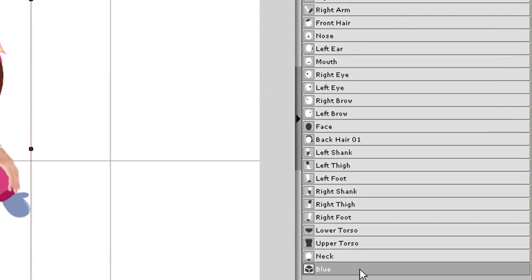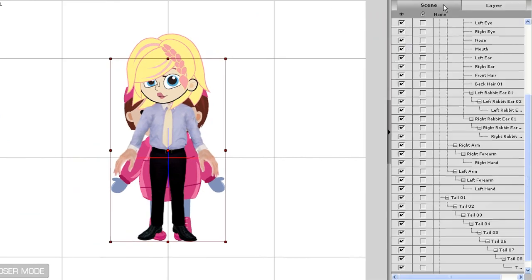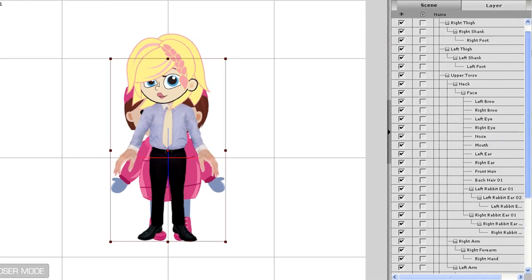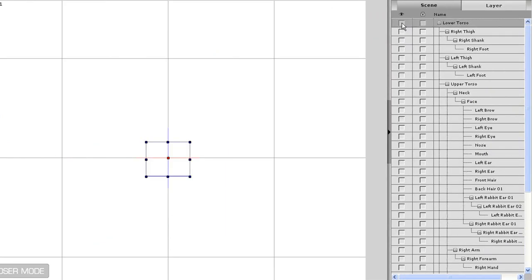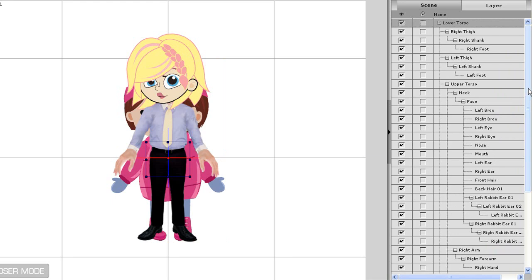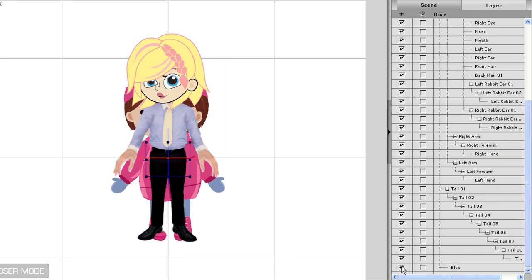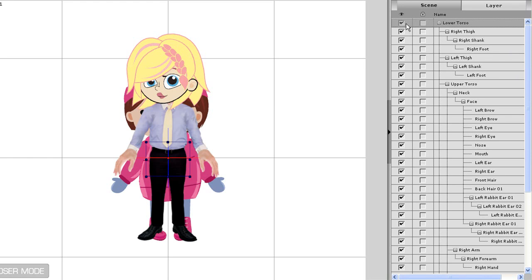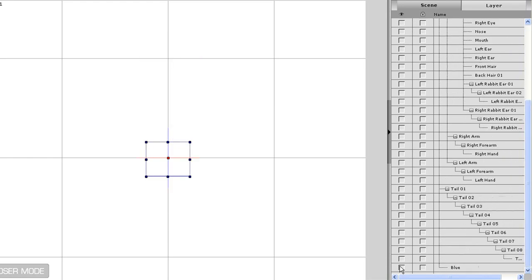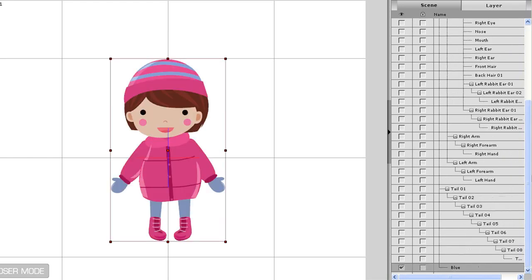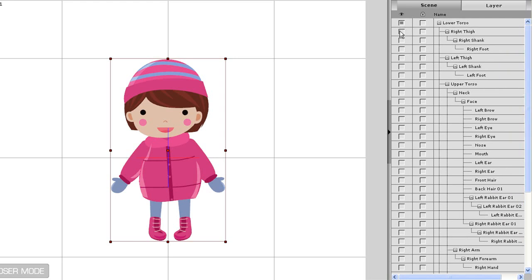If I select the Scene tab in the Scene Manager, I can see a more detailed hierarchy of every single body part. I can also use this tab to toggle the visibility of every body part or the whole character. Here I'm going to make everything invisible and show only my blueprint image, which will give me a reference for where to place the other body parts. I can toggle the visibility of individual parts by selecting their parents as you see here.